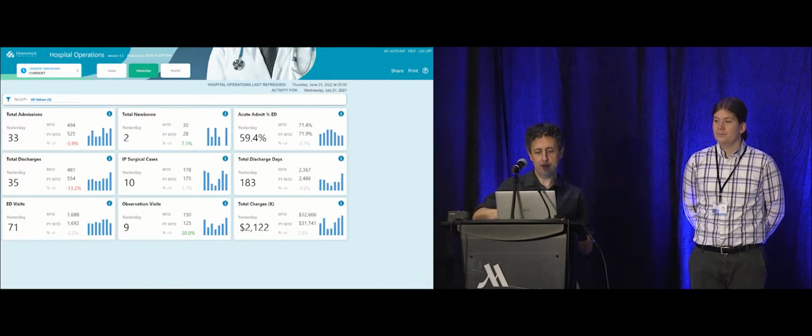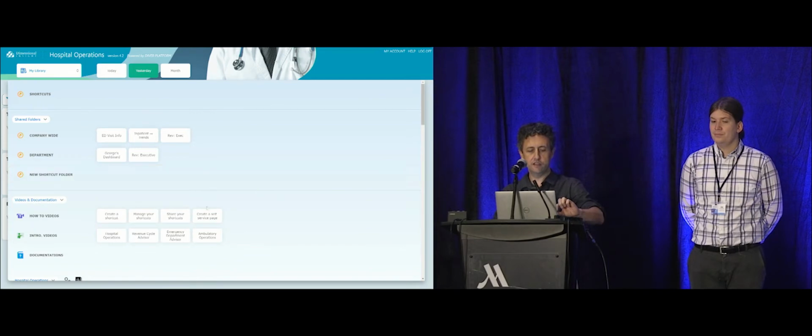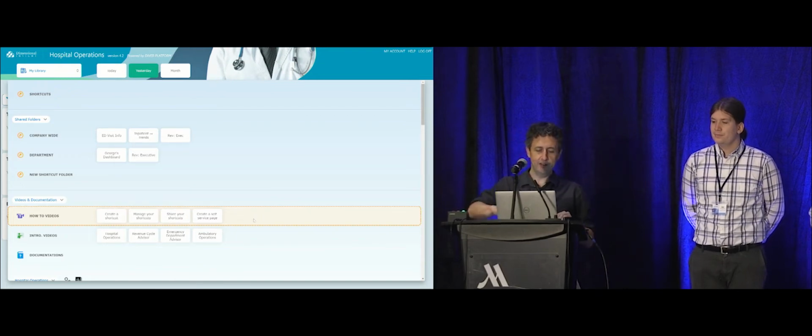I'm going to bring back the My Library again, and notice that what we're calling these things, this one currently highlighted with the orange stripe here, that's a shelf in My Library, and we have a lot of different shelves here.